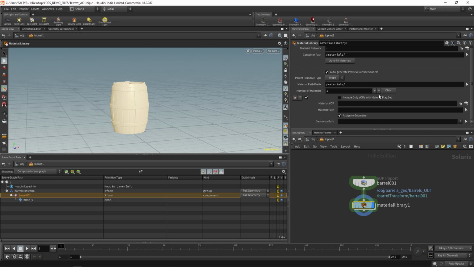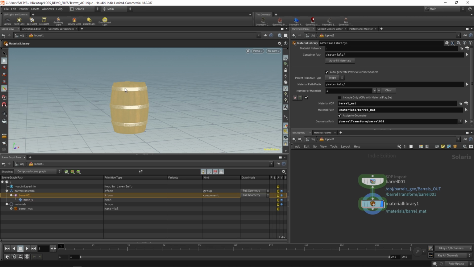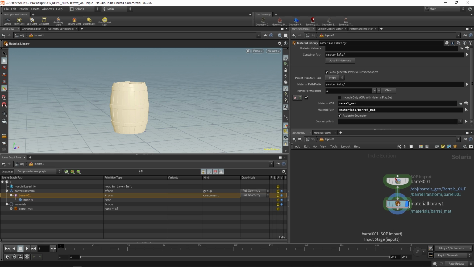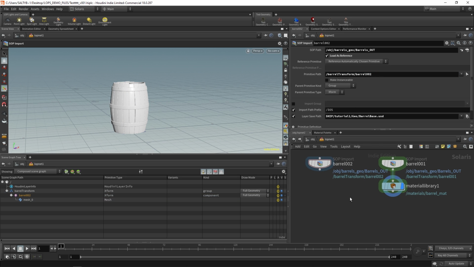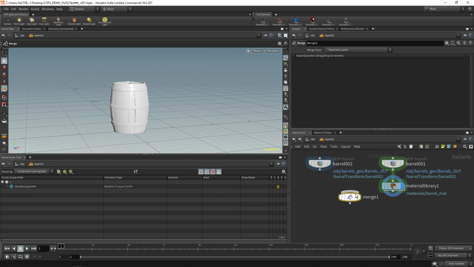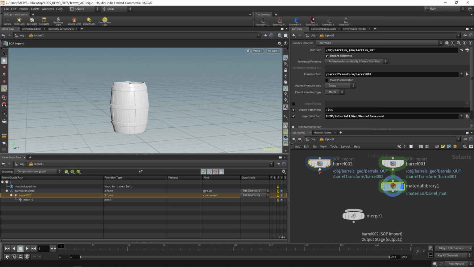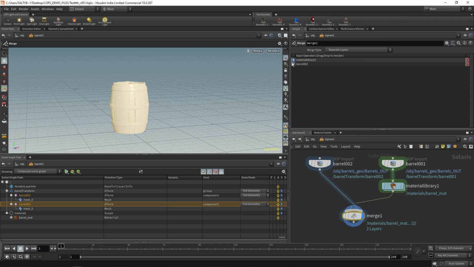Now, on the material library, we can say autofill materials. That brings it in. And to assign this, we can just drag over this barrel 001 to the geopath. Now, while I'm here, I want to show you something interesting. Let's say that I have two barrels. So this is barrel 2. Let's name this right here as barrel 2 and merge this in. So we have that. Those are both merged in.